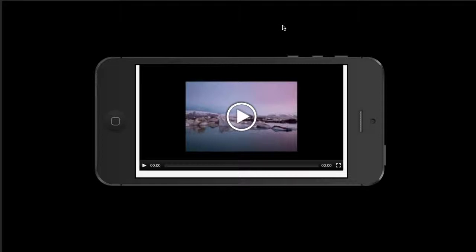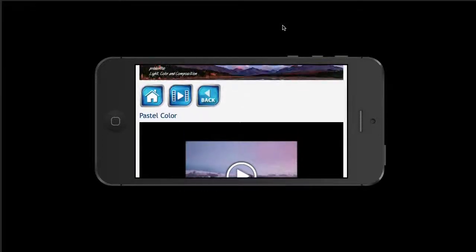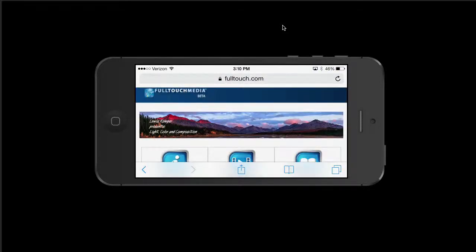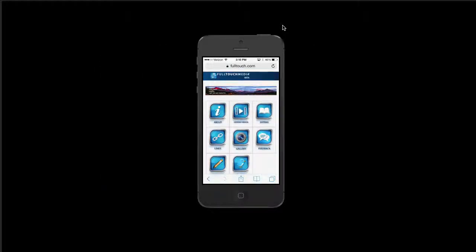I'll demo the movies when we get to a larger device. But we'll go back home here, and I'm going to go back to the vertical, and I'm going to share with you some of these extra buttons, and I'll do that once we get to the iPad.